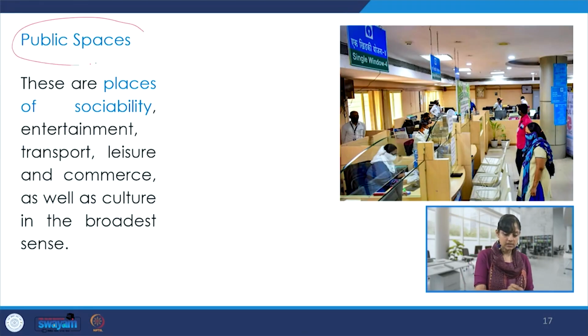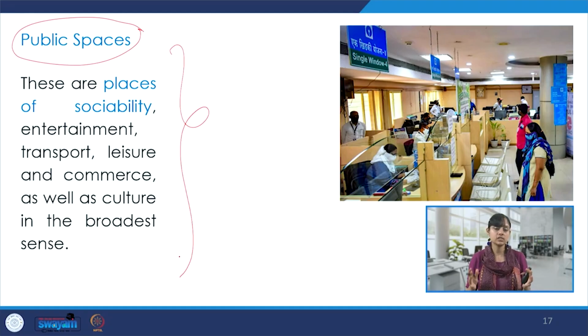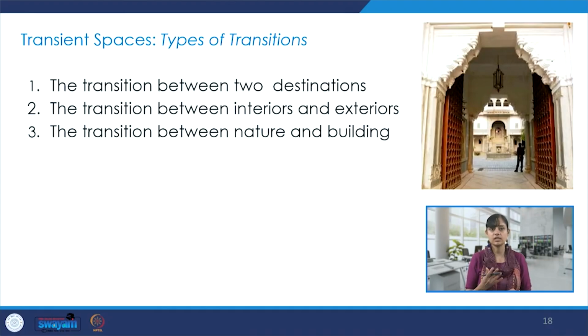Then public spaces, of course, are very, very important. They are used by people from different age groups, different genders, and these are also places of sociability, entertainment, transport, leisure, commerce, and they are used very comprehensively by diverse audiences and users. So they are very important and they have to be treated with utmost care and caution and important elements and principles of design.